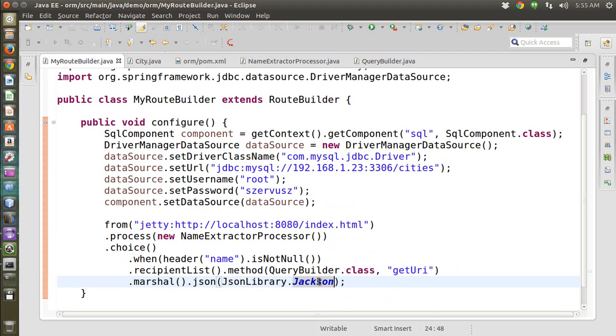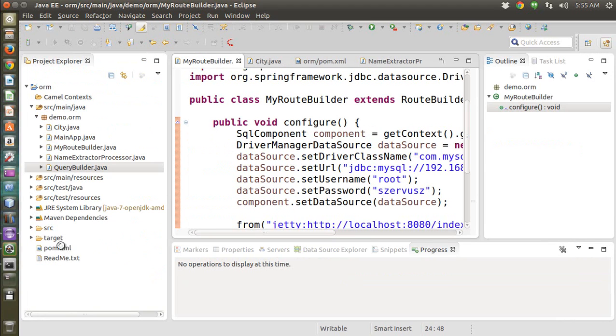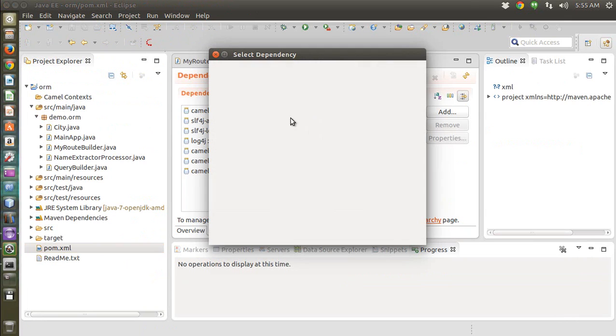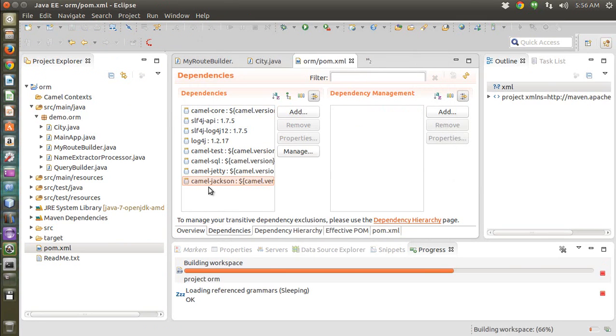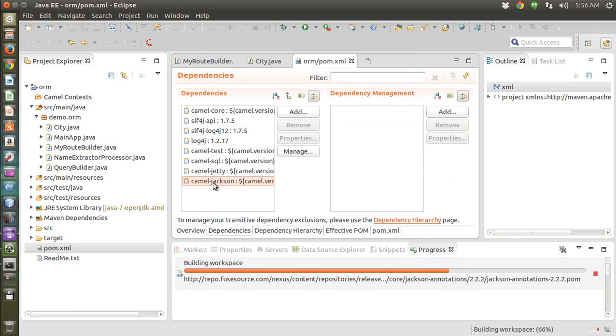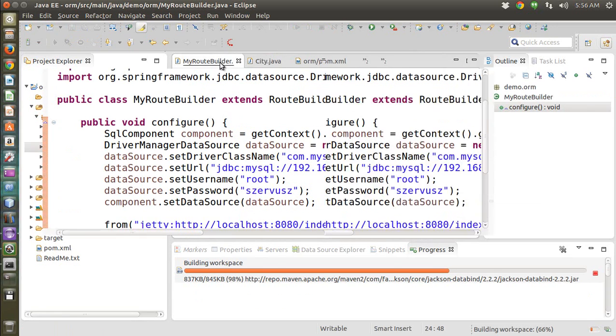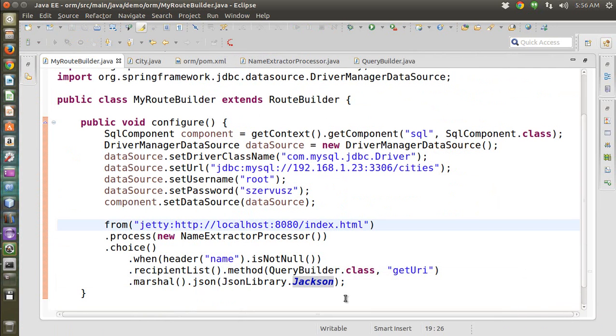In order to have the support for Jackson, I will need to go to my project object model, the dependencies, and add the dependency to the artifact which has the group ID org.apache.camel. The artifact ID should be camel-jackson, and the version should be camel.version. And now I'm saving this in order to do the build with Maven and get the appropriate dependencies. So with this, I will return a JSON with all the results.